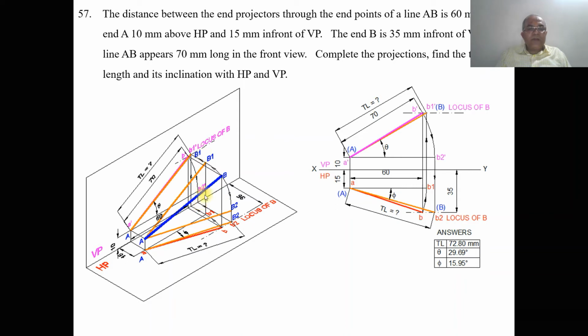Because of that, when you look from the top view, that projection will come from here to here such that it will cut the locus of B in the top view. You mark this point as small b2 and join AB2. Then you measure that inclination phi with respect to VP, and you measure the inclination with respect to HP with true length, which is going to be theta.